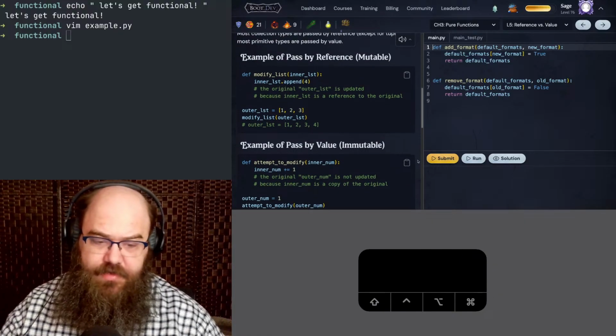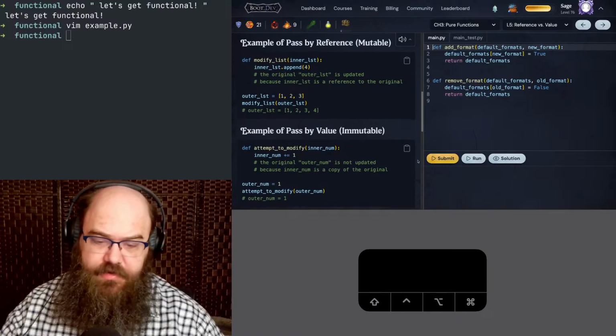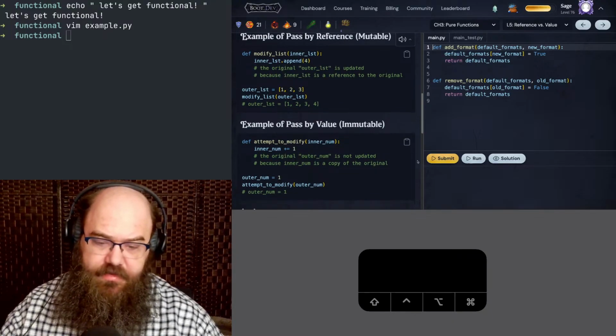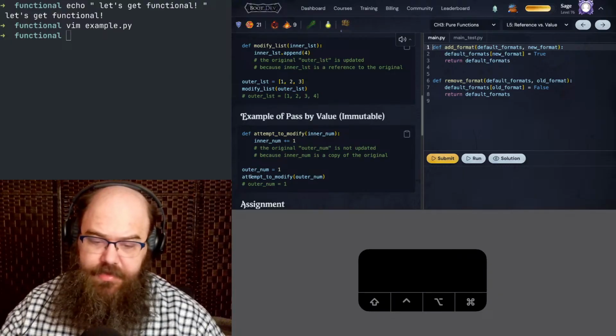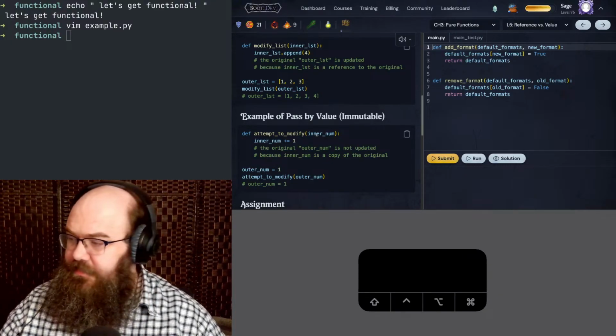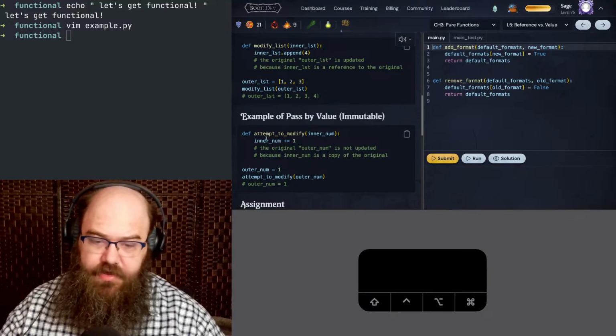Example of pass by value, immutable. Define attempt to modify: inner num plus equals 1. The original outer num is not updated because inner num is a copy of the original. So if outer num equals 1, and we attempt to modify and we pass in outer num, then yes, inner num will receive the value of 1. It will increment it by 1 and save that to inner num, but outer num will stay the same.